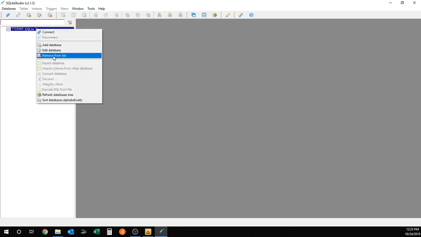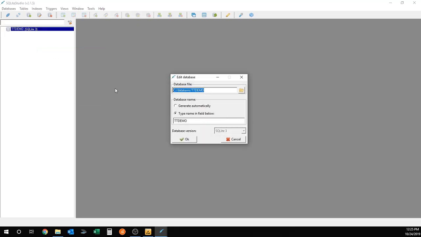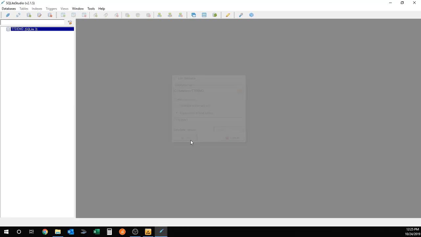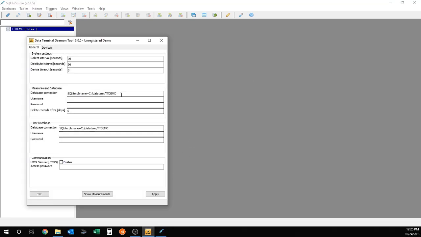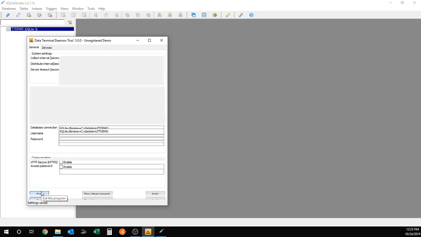Hit OK and right-click your database file to connect it. Then right-click again and edit the database. Copy the database file and click on the Daemon Tool software. Under Measurement, Database, and User Database, paste the database file after the equals sign. Hit Apply to save the database connection. You can then return to SQLite and set up the user data.